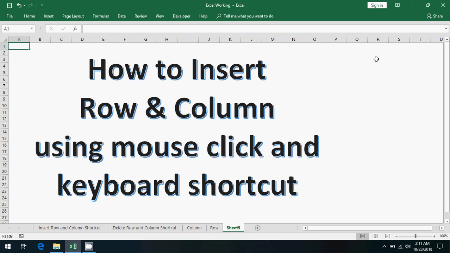Hello, today I am going to show you how to insert row and column using mouse click and keyboard shortcut.